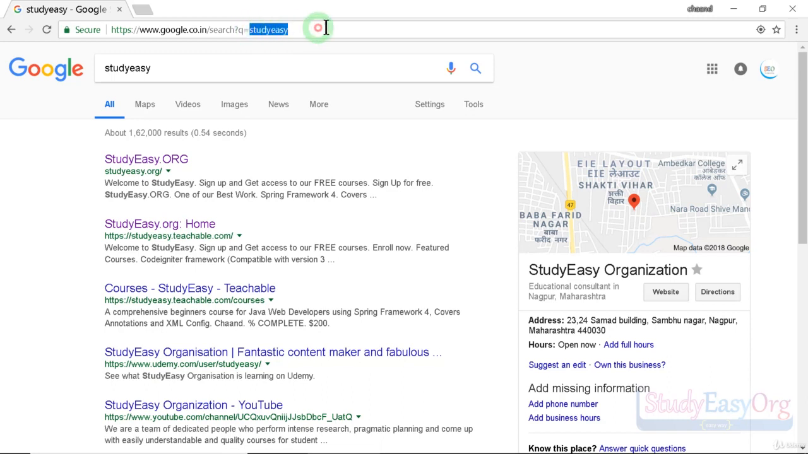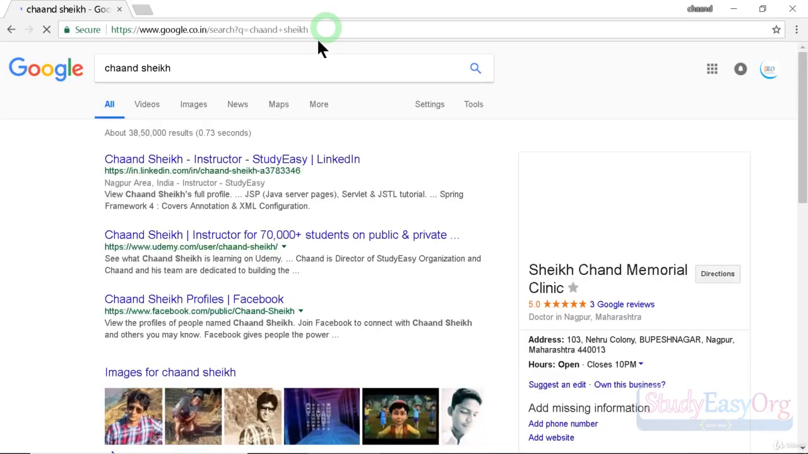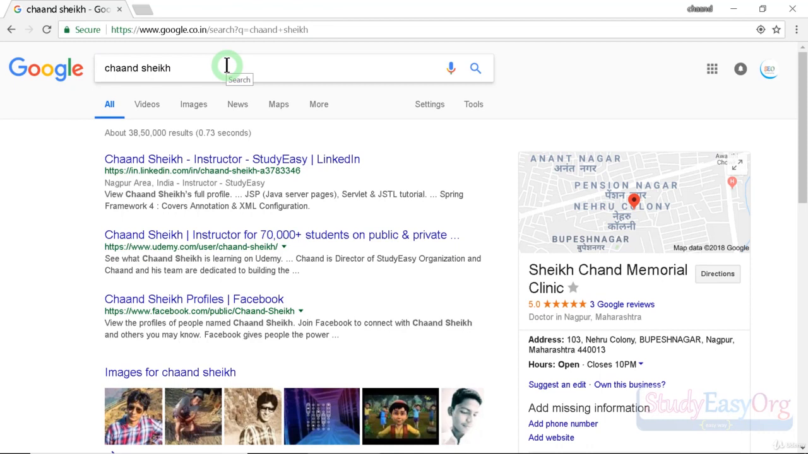Now for example, in place of study easy I type in Chand Sheikh and hit enter. Check the content in the search box and we can easily make out that the search is driven by this q parameter. Now this parameter is nothing but a get parameter, and using our JSP and Servlet definitely we can retrieve the information which is there in the URL as a get parameter.